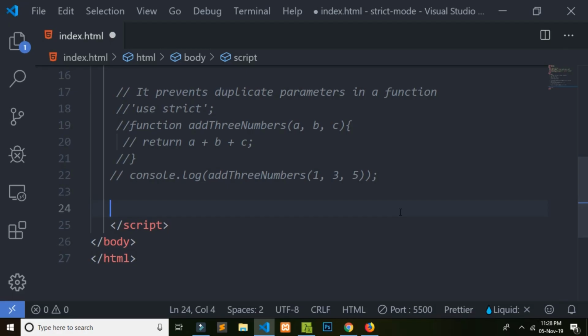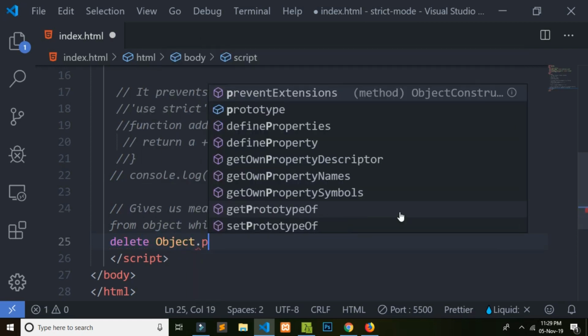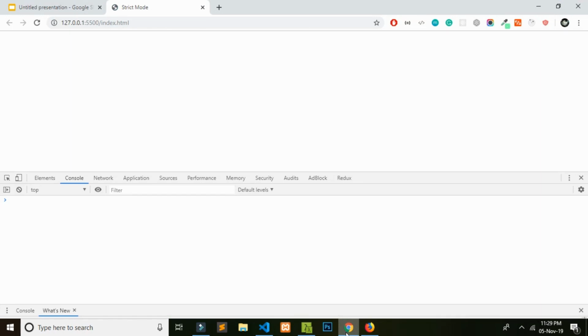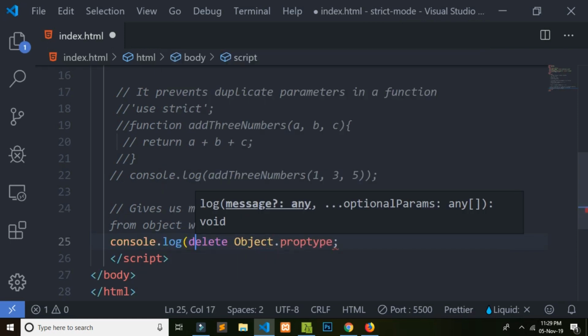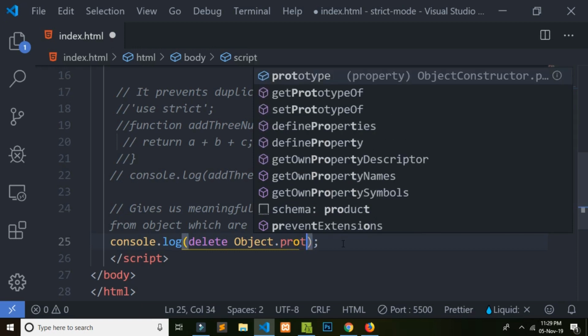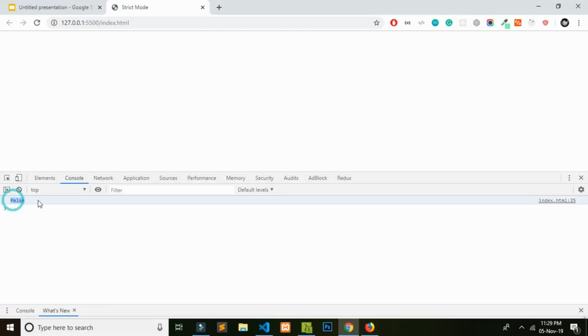The third reason is it gives us a meaningful error when we try to delete object properties which are not supposed to be deleted. Let's say delete Object.prototype and we look at it. So let's also log it. Sorry, prop type is prototype. You will see it only returns false.